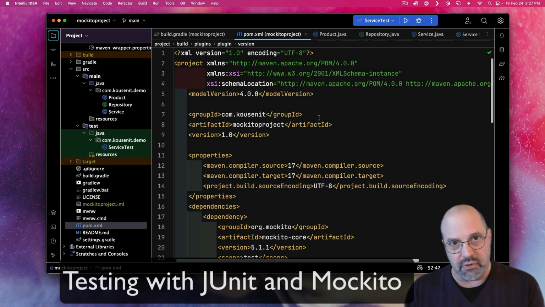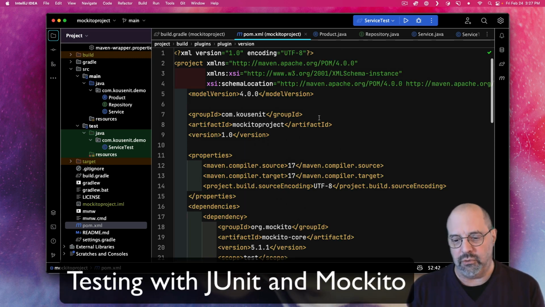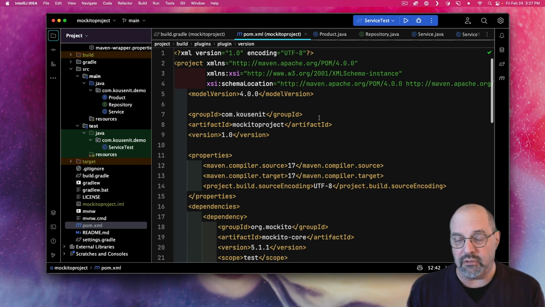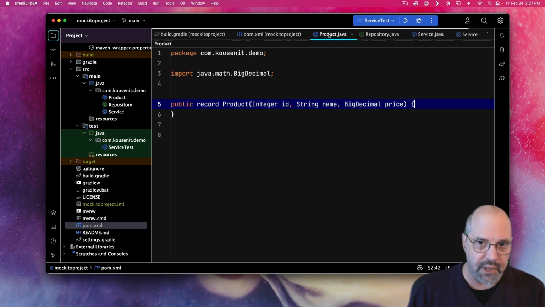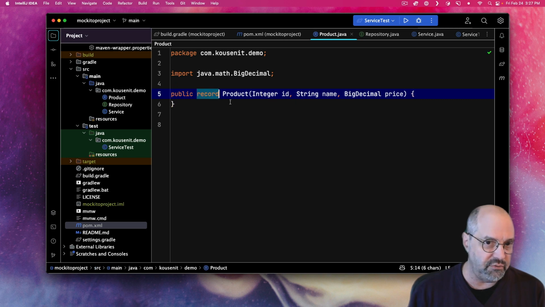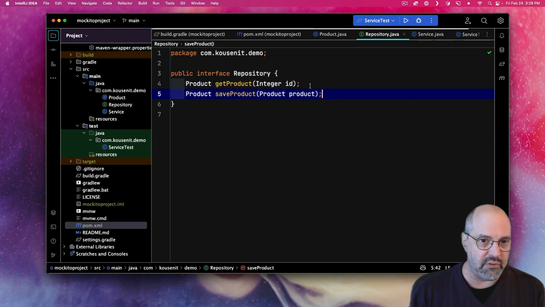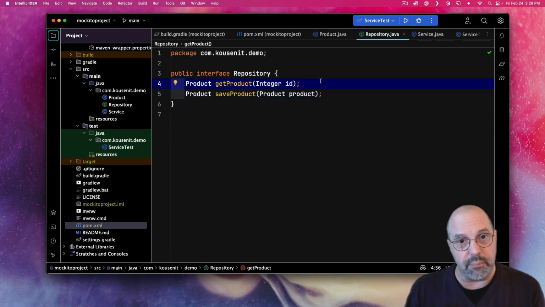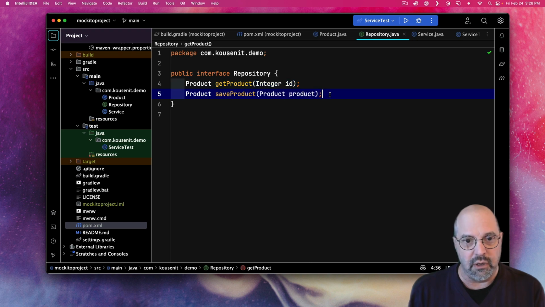Now I have several classes in here. I'm going to go through all that in another video. I don't want to take too much time in this one. I'll just point out that I've got a product class that is in fact a record. I have a repository interface that saves or gets the product from whatever persistence I am storing it under and saves one if necessary. And then this is what I'm going to use Mockito for, is to mock the repository.